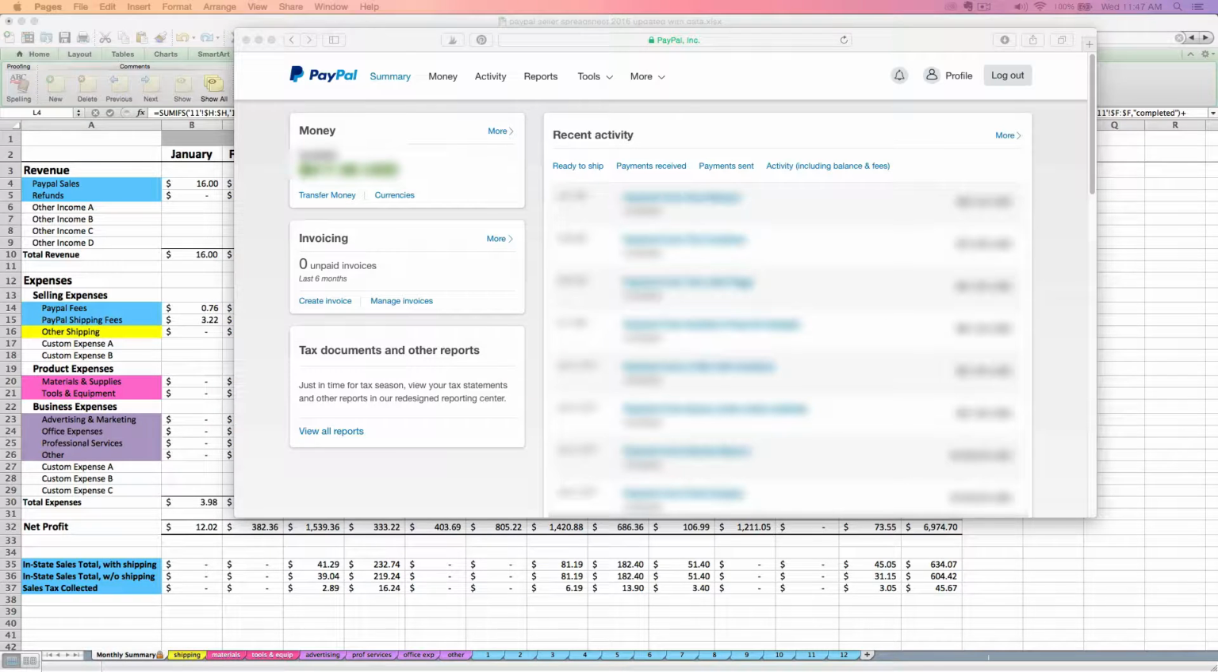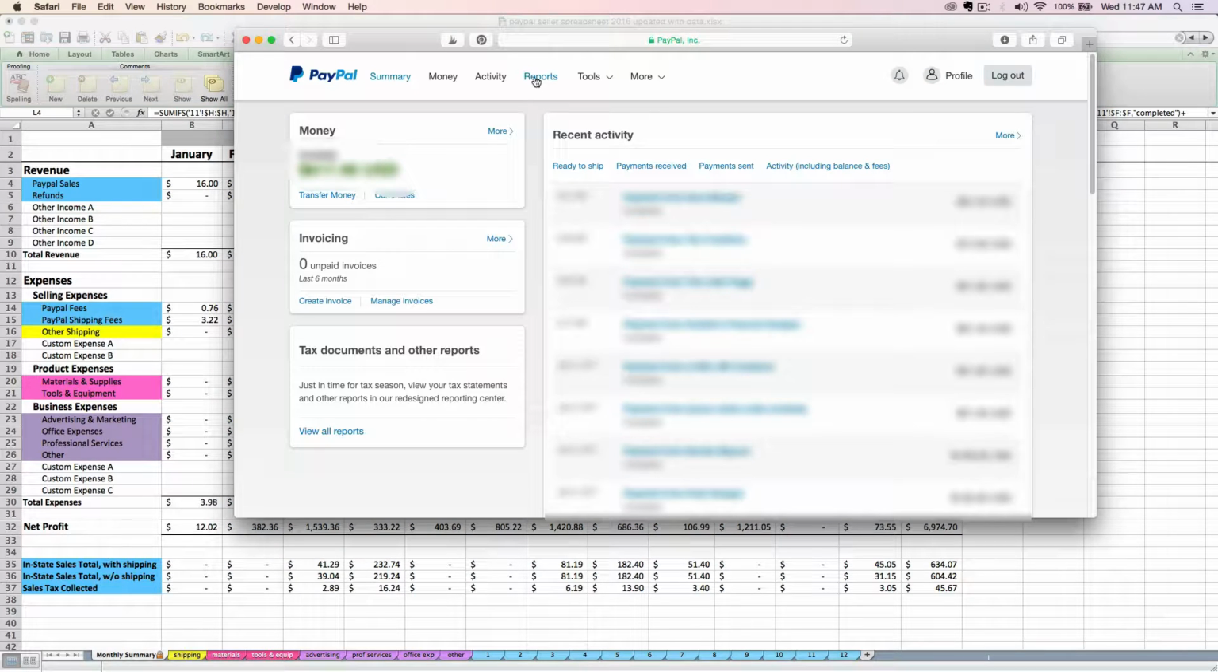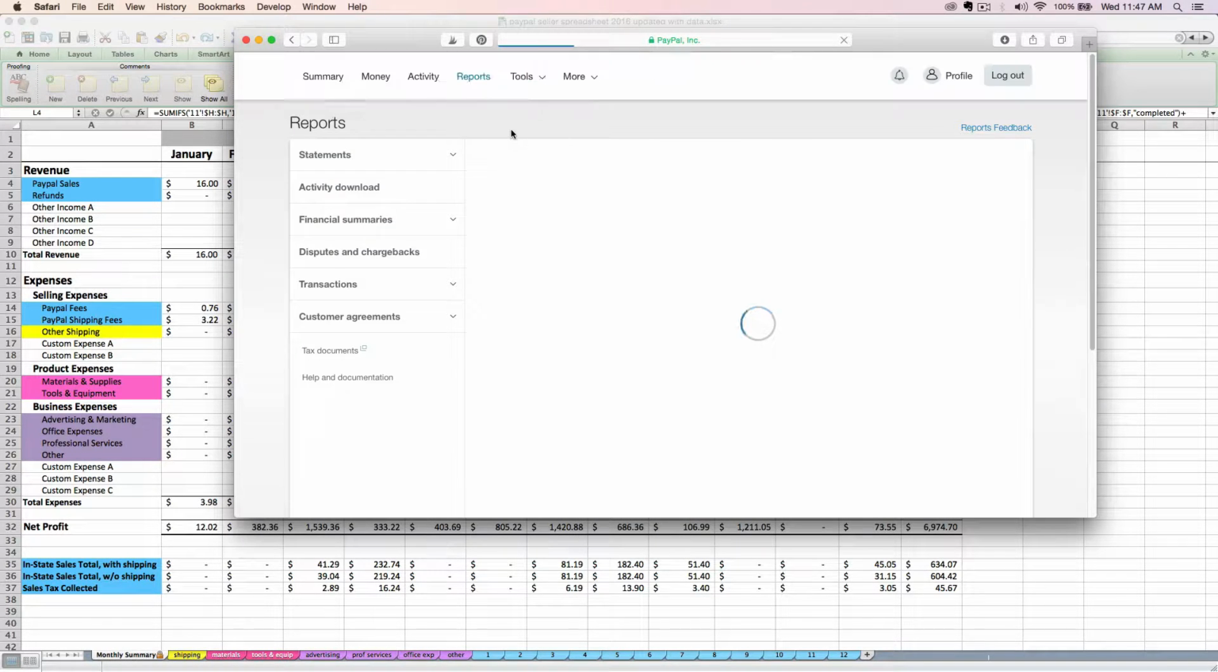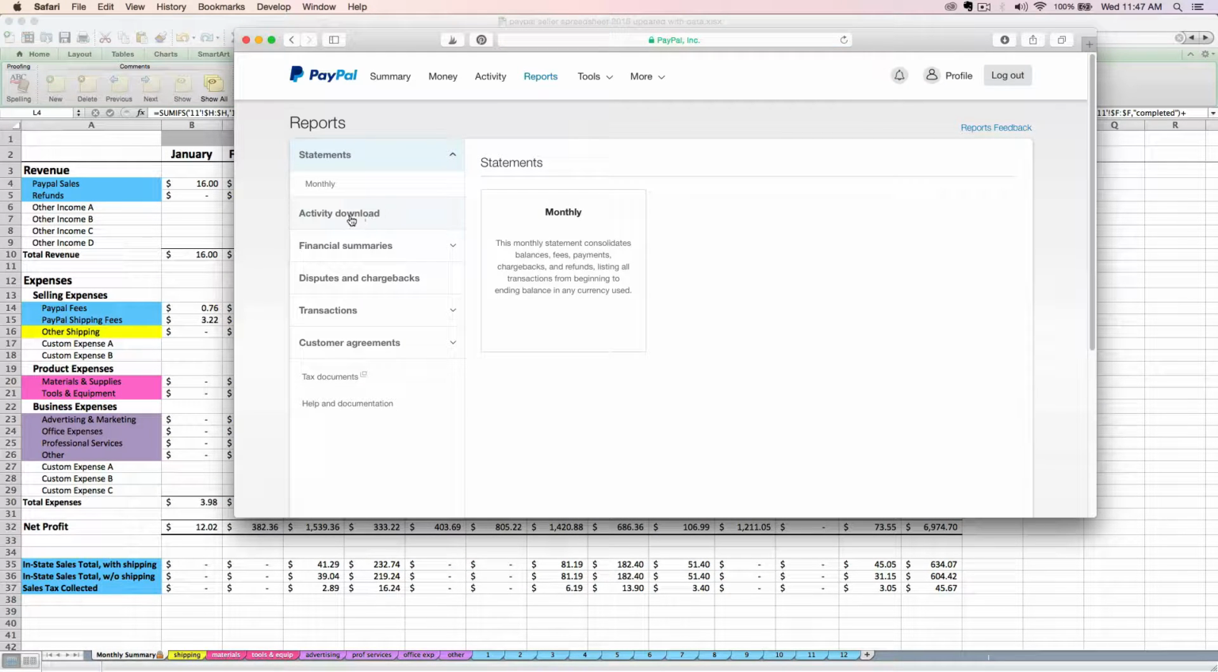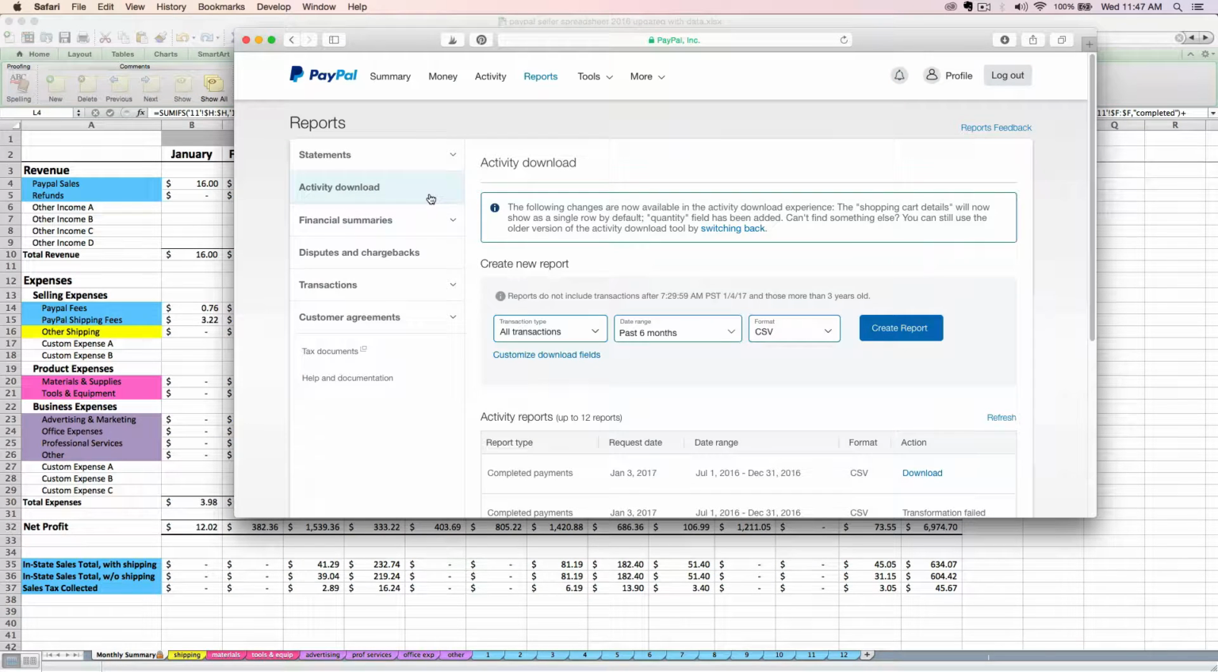the spreadsheet. Okay, so step number one to get the report we need to import is going to be to log into your PayPal account. You then will navigate to the Reports menu. And from Reports, you can go to Activity Download. And you'll see this screen here about some options for downloading your Activity Download report.